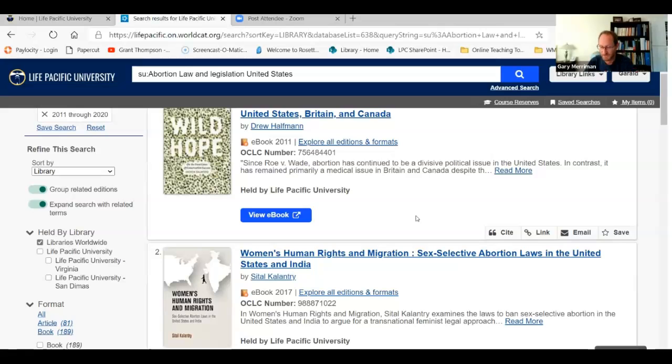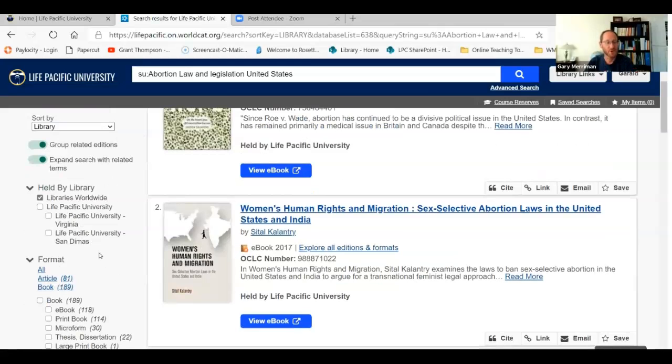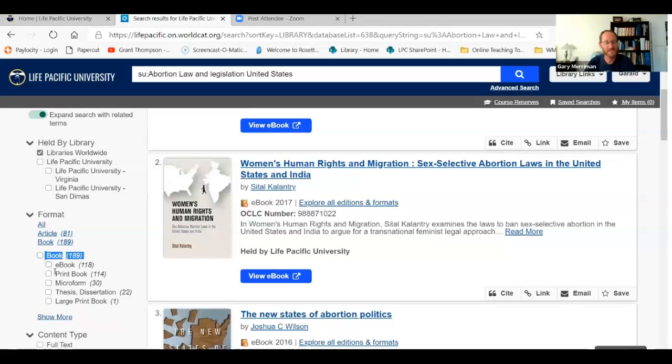So it's narrowed it down considerably, and we're getting to a more manageable, workable collection of resources. The other thing that you may do is look on this side, and what do we see? We see different types or formats of material. So 189 of those 300 are books, okay? 22 of them are theses and dissertations. So those are master's theses or doctoral dissertations. But up here, we also see there's 81 that are articles.